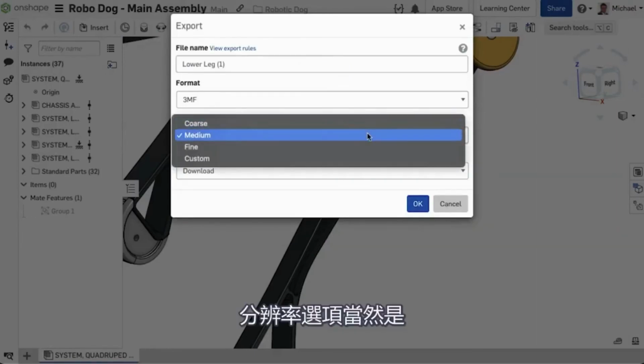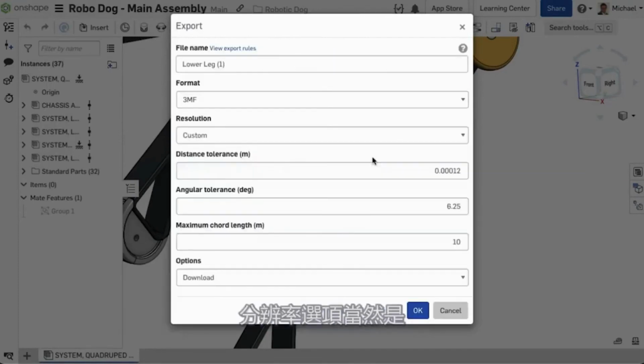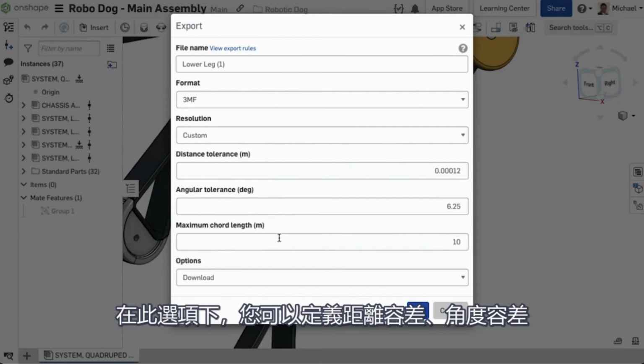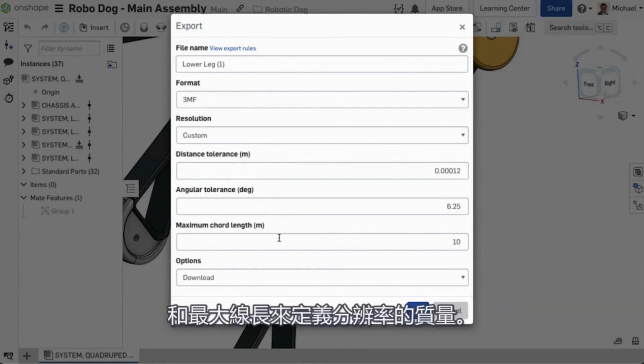The resolution options are coarse, medium, fine, or custom. Custom is recommended for experienced users. Under this option, you can define distance tolerance, angular tolerance, and the maximum chord length to define the quality of the resolution.